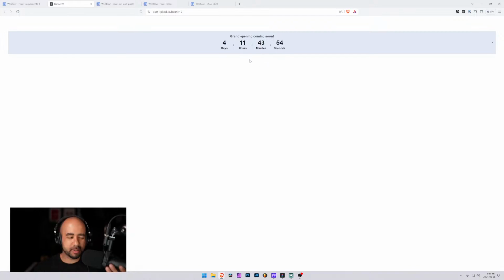I don't know if anybody else has any kind of countdown timers in their, what's the word I'm looking for, in their component library. So hey, maybe we're one of the first to do that, which would be kind of cool.